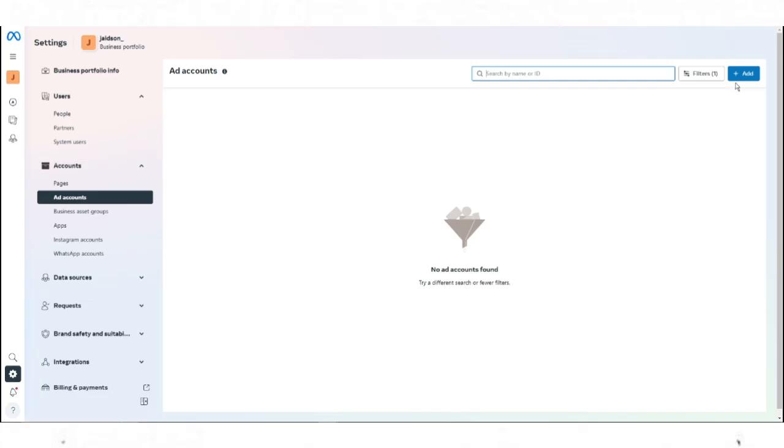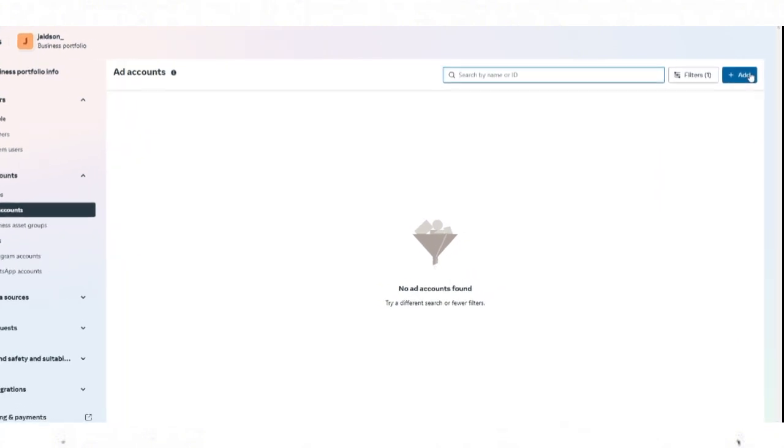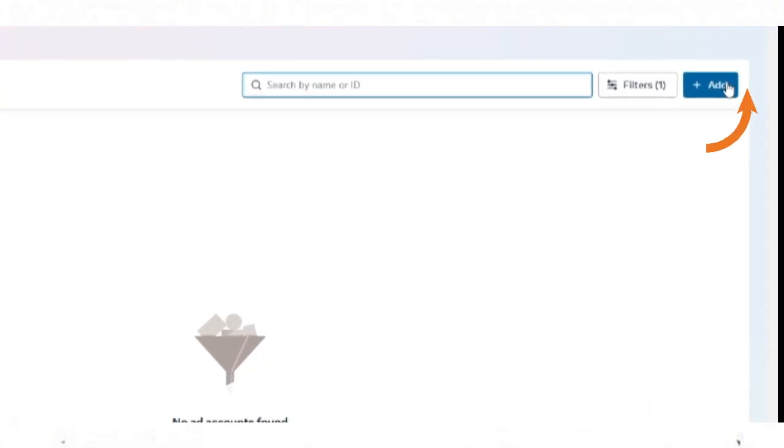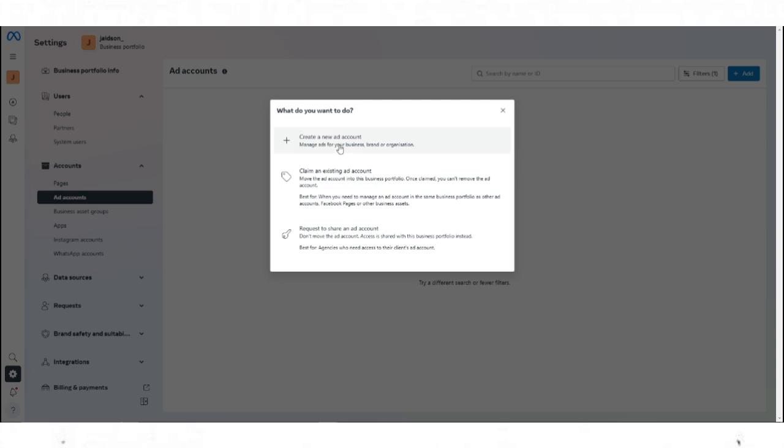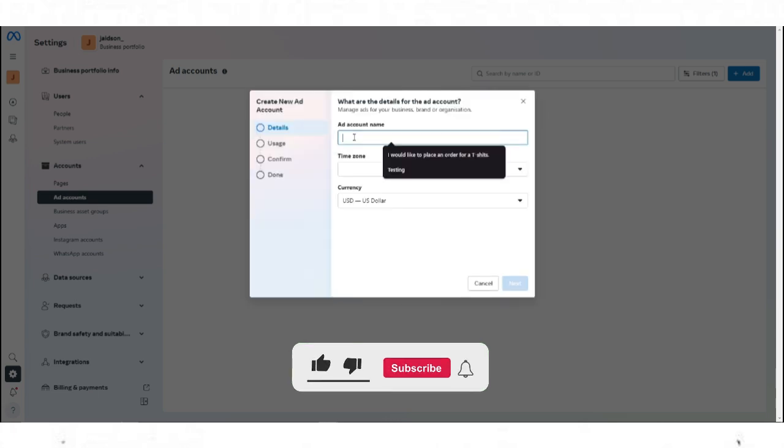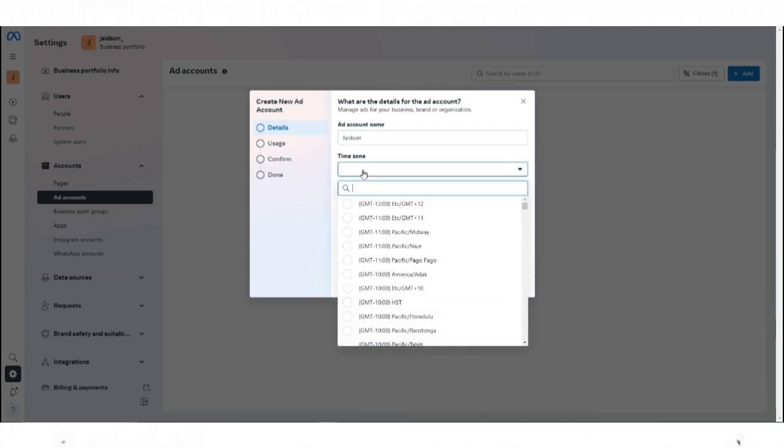Step 5. Click on Add at the top right of your computer. Then create new ad account. You add the name of the ad account. Mine will be Jade Scene. Time zone, I'm in Lagos, Nigeria.